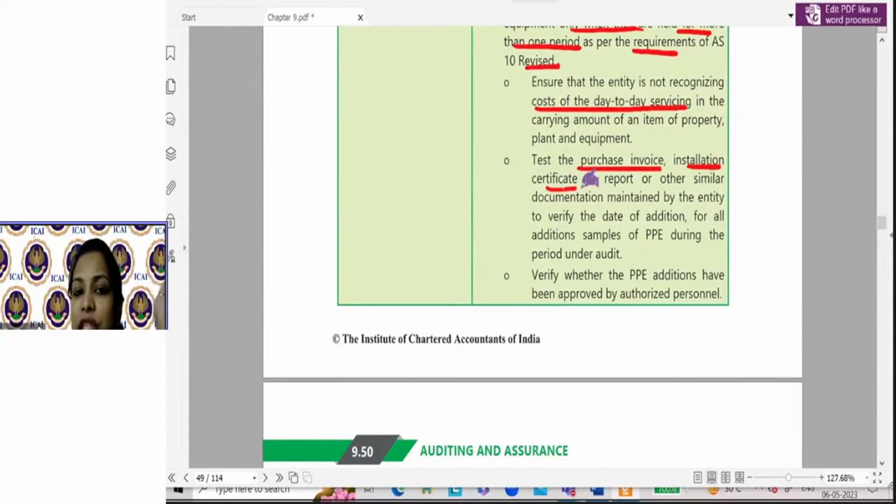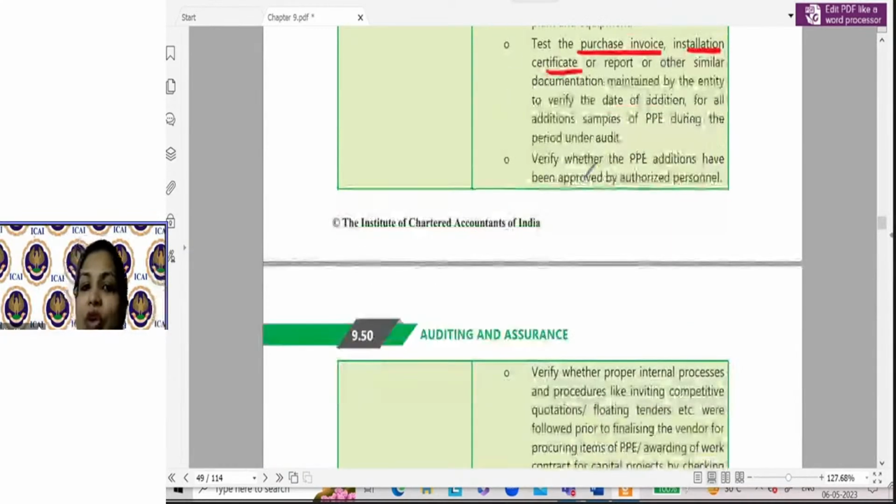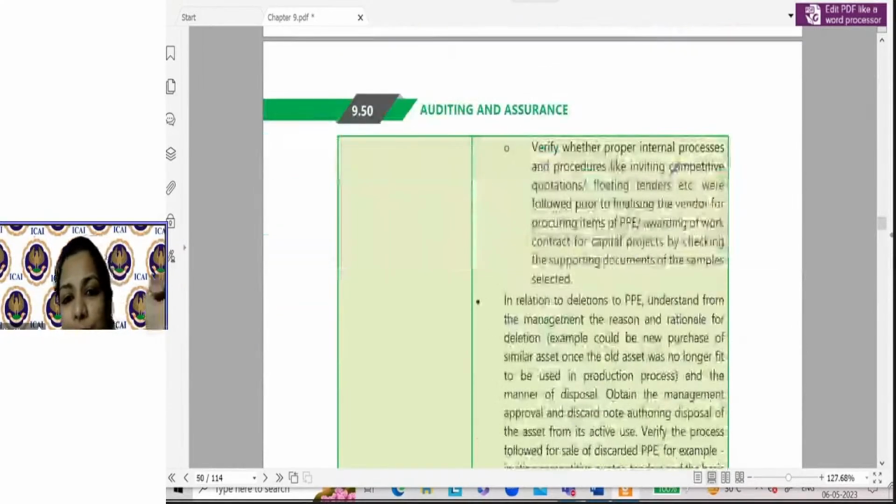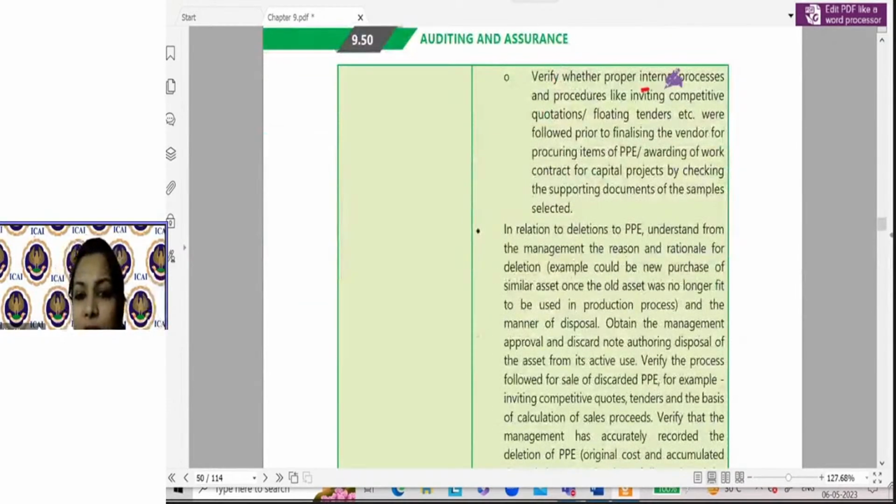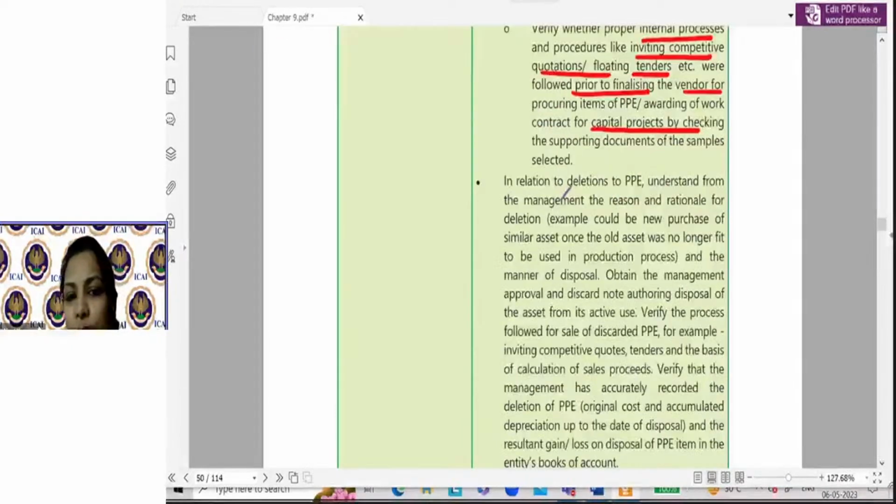Purchase invoice, installation certificate को check करना है in order to check the date of addition for all additions. PPE additions हैं, whether approved by authorized personnel है या नहीं, internal process है या नहीं, inviting competitive quotations, floating tenders prior to finalizing the vendor. ठीक है. Supporting documents को check करो.